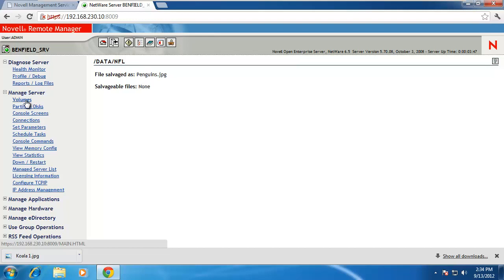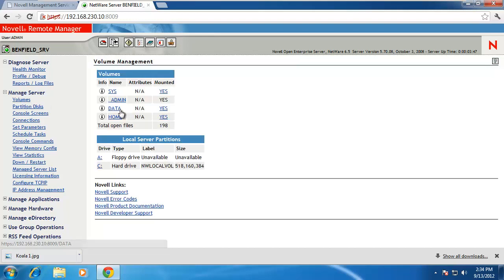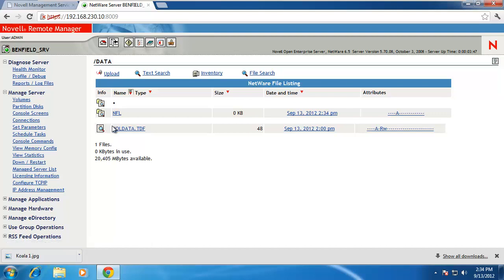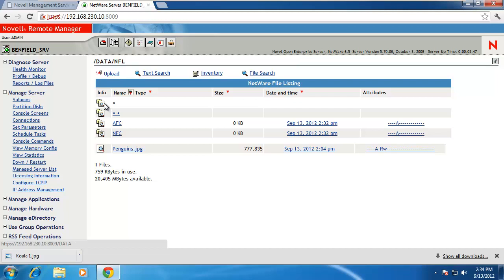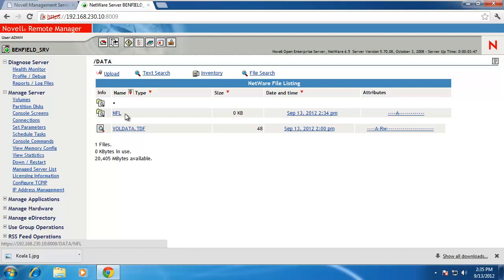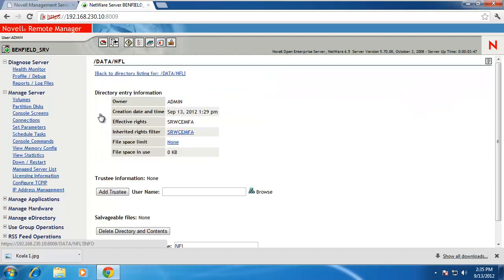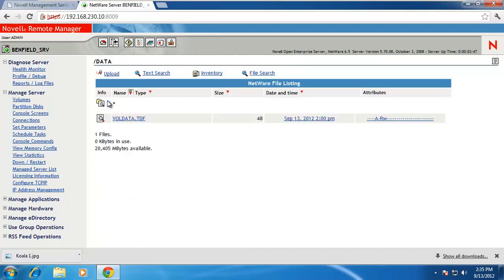I missed the question. I'm sorry. Okay. I had NFL. Sure. Nothing inside. Okay. Just click there. Then click on NFL. Click on the icon next to it, and then create AFC and NFC. Okay, and delete it. Click on the folder to the left of it. If I want to delete NFL, I click on the folder next to it. Delete the directory and contents. Yes, and now they're all gone.